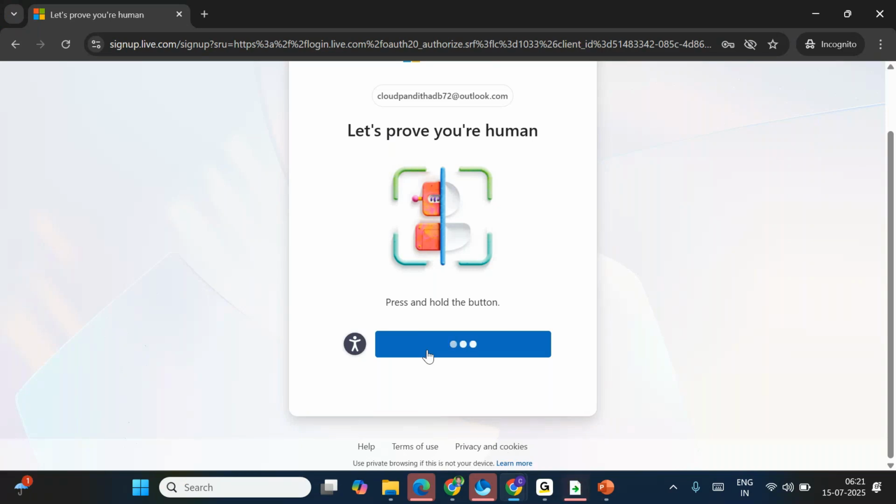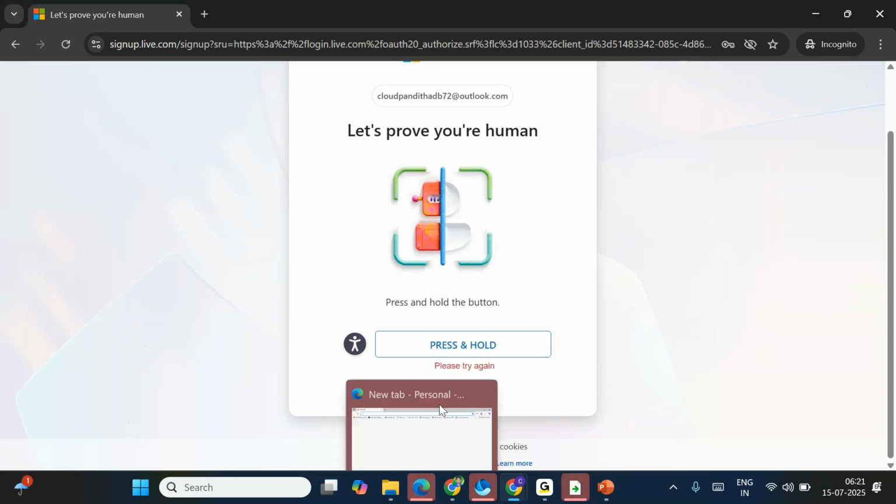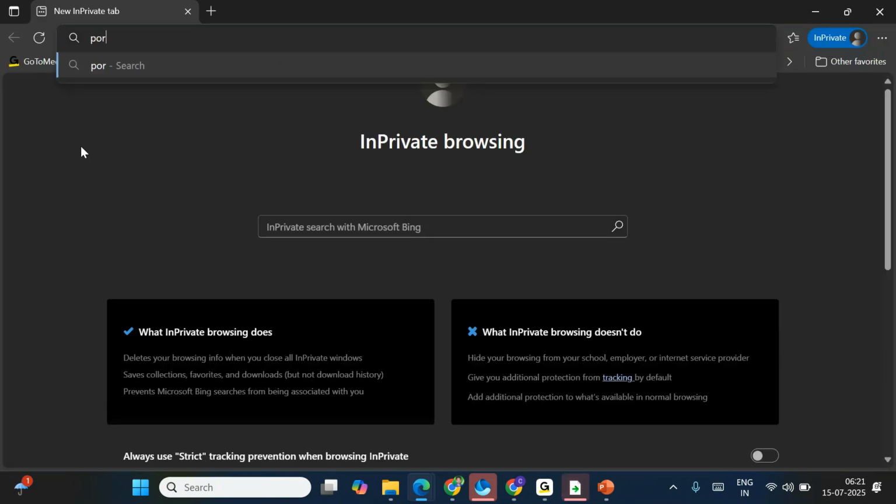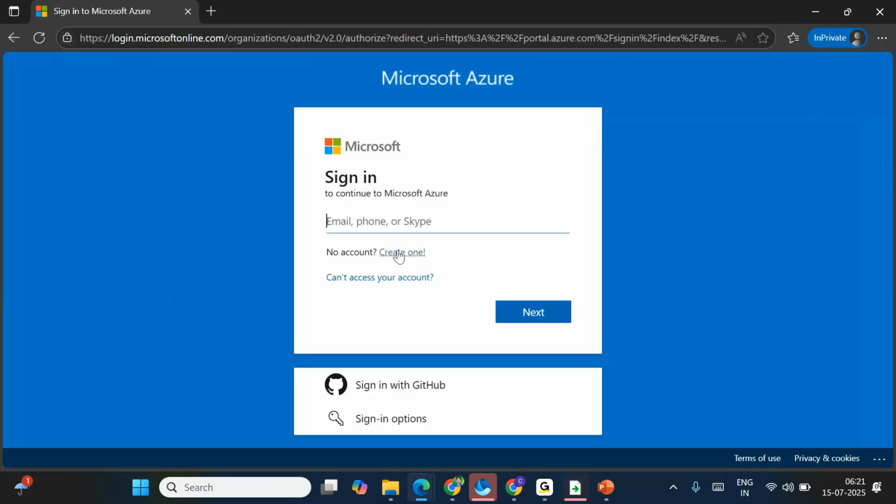Anybody created an account yesterday, team, just for trial? Azure account, anybody created yesterday? Okay, if it is not working here, do one thing. Go to Edge, because these IDs will be created in Edge properly. So I'll say portal.azure.com. Create one.